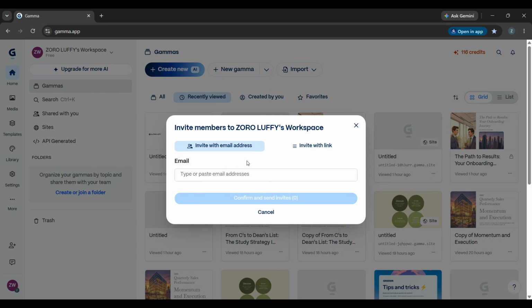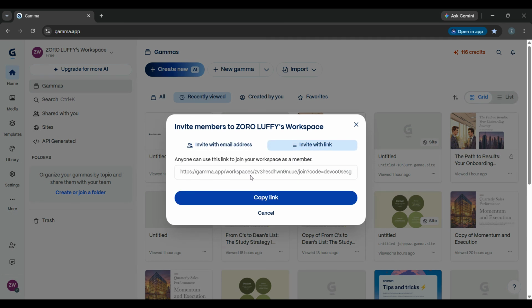The second option is to invite them with a workspace link. This is often the fastest method, especially if you want to share access with multiple people quickly. Copy the link, send it to your team, and anyone with the link can use it to join, depending on your workspace settings. If you're managing a team, this is a really efficient way to get everyone in without having to send separate invitations one by one, and that's really all there is to it.